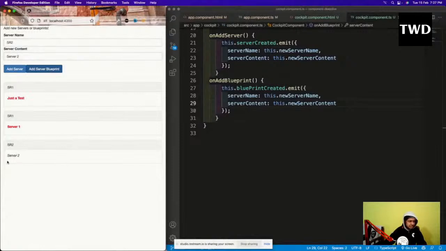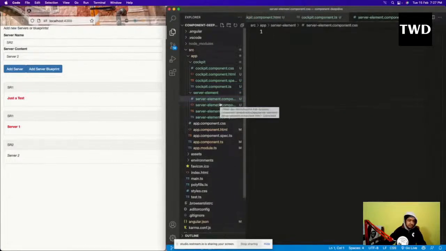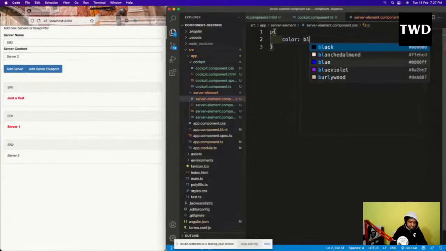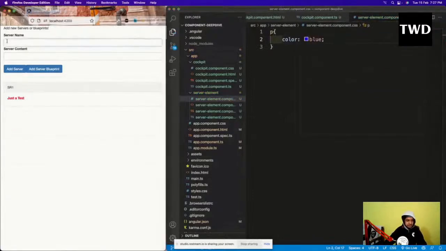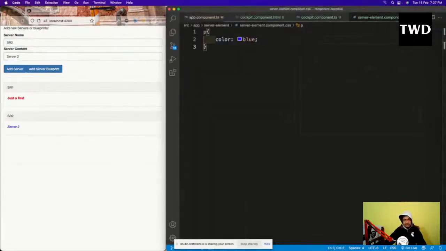So this actually I want it to be blue, so let us see whether I can make it blue. So server element dot, okay, this is a CSS file, I think. Yeah, server element dot CSS file, and this is a p, and color is blue. Save it. Server 2 is blue. Okay, so this is how you can make it.